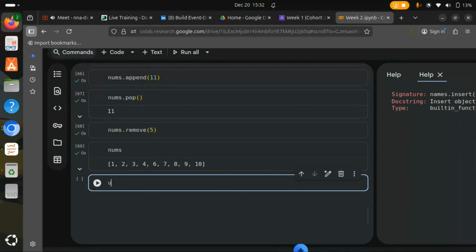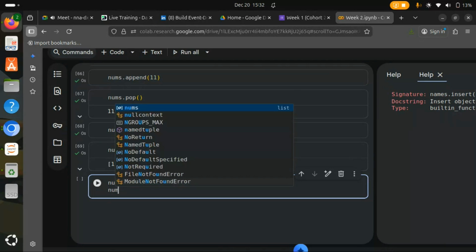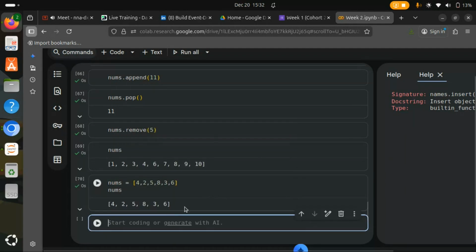Let me say I have... Let me create a new list of norms. Let me just create five, two, five, six, eight, or eight. Let me just create some random list, right? So I have this. Now if I print norms, what do I get? I get the scattered list, right?